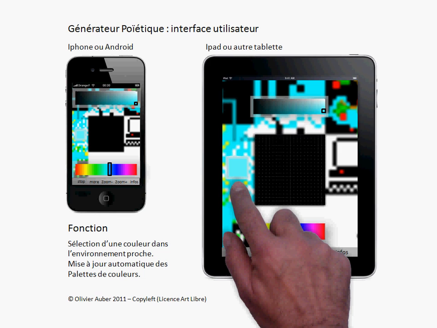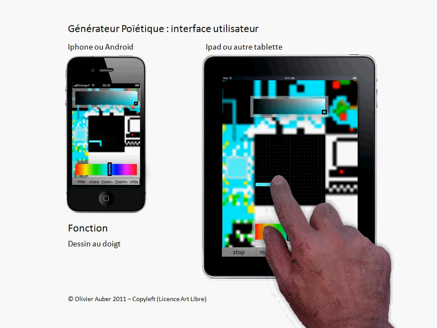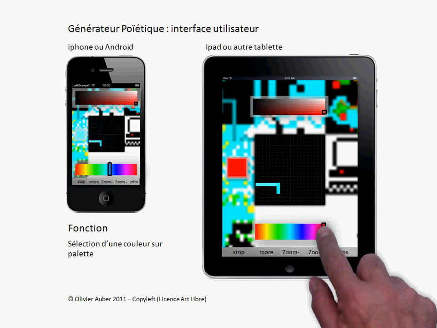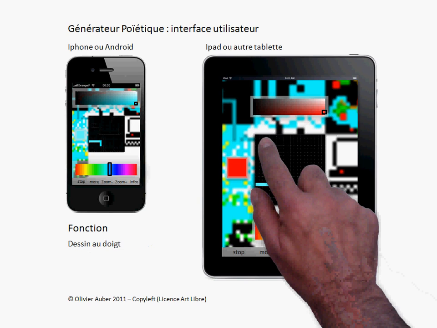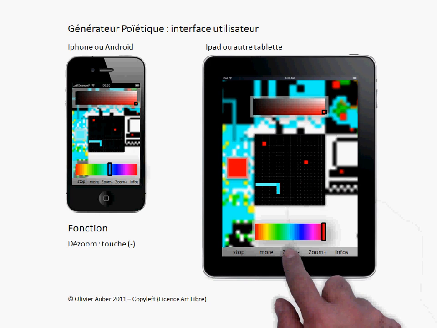Now I can borrow my neighbor's color to change my own current color. Then I can draw on the screen with my finger like that. I have chosen to continue with my neighbor's color, but I can choose another color by using the graphic interface. And I can put some colored pixels on the screen, like that.